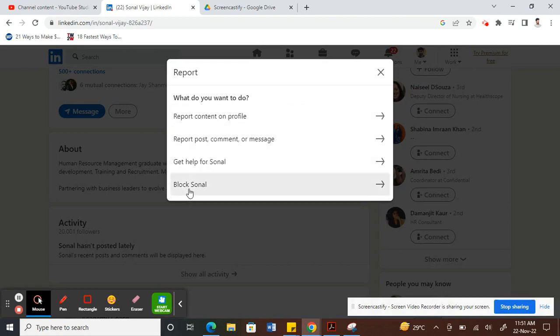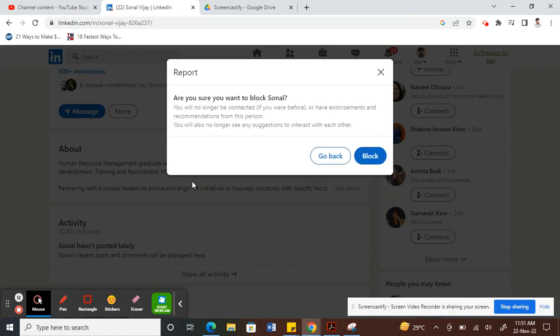If you want to block this person, then go for the last option. It says Block. Click on Block, and here it's going to ask you for a confirmation, like, are you sure you want to block? All you have to do is click Block. That will block this person, and you are no longer connected with this person.